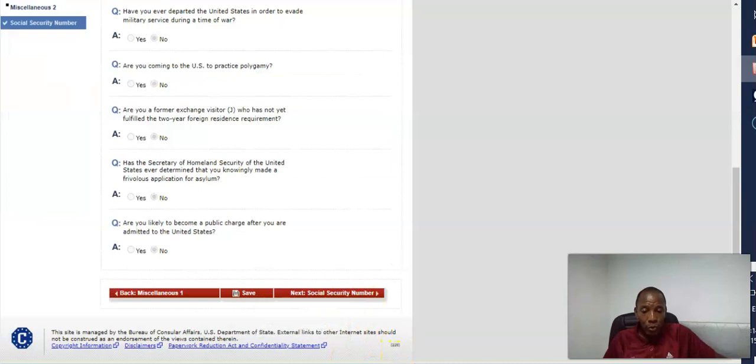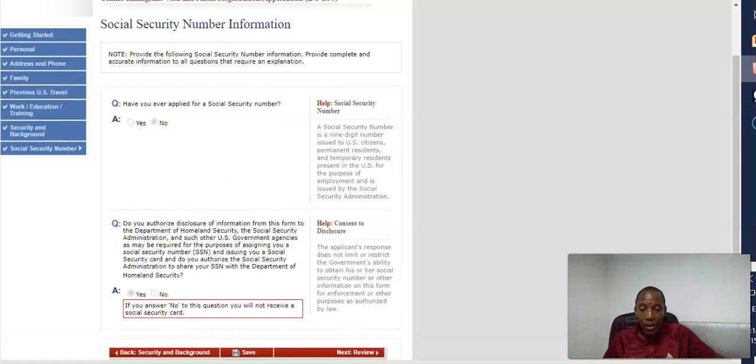It has to do with your social security number that's found on the next page. So by clicking this link on this page, it is going to take us to the next page where you have these questions. Have you ever applied for a social security number? In most cases, it's going to be no, because you have never been an immigrant to the United States.